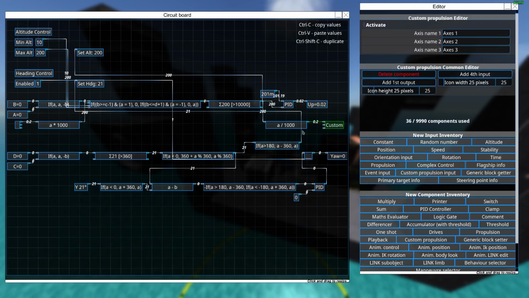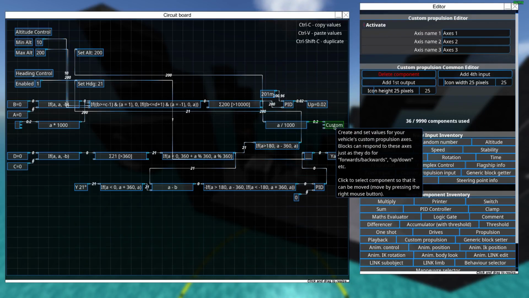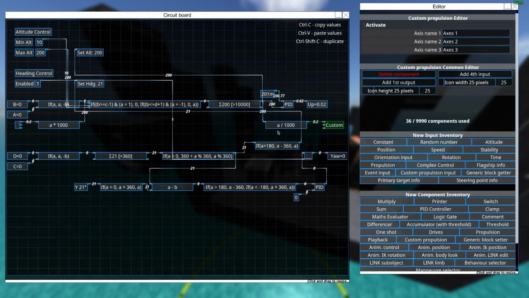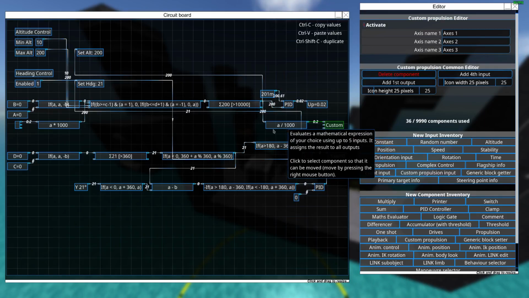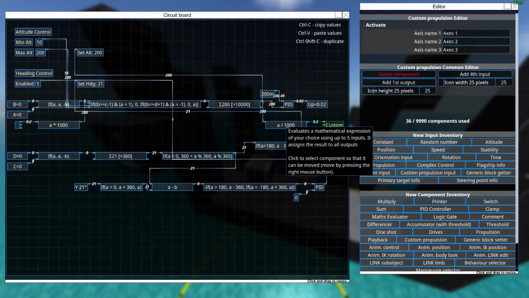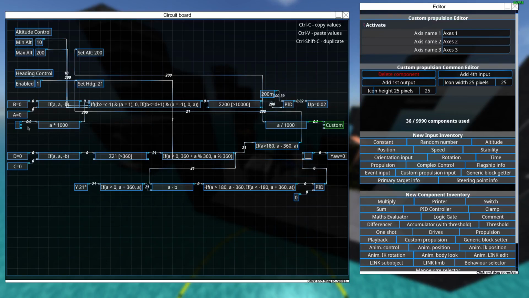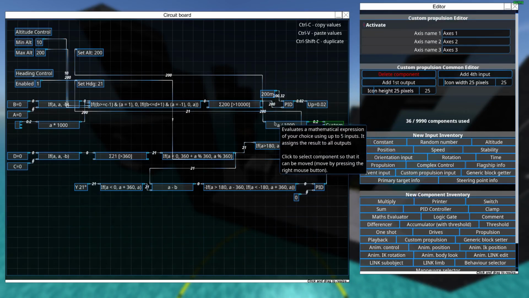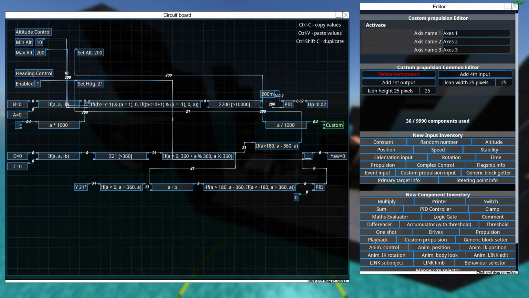The problem is that these drives are limited between 0 and 1, so you can basically just scale them down to whatever you need. So in my case, I just divided it by 1,000 and then multiplied it by 1,000 when I read it back out. And so now you can see that I am outputting 200 and I'm getting 200 back.